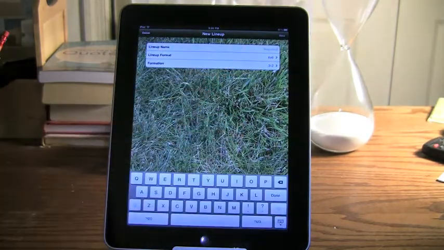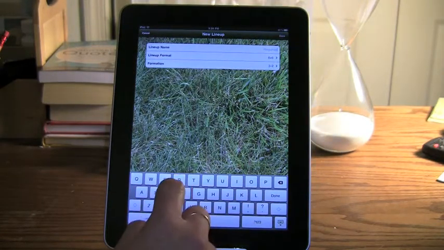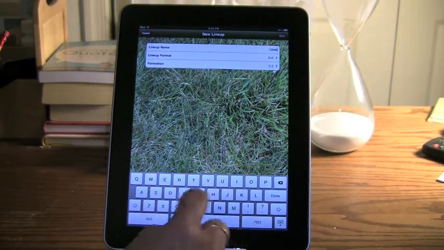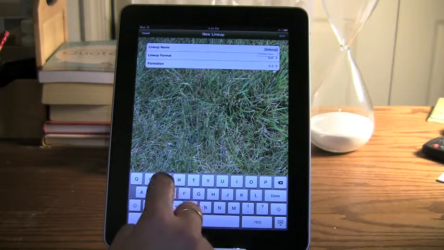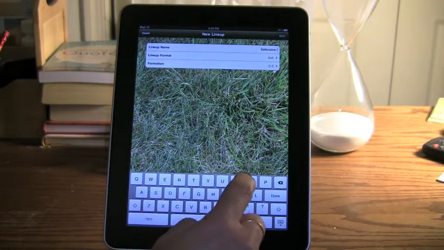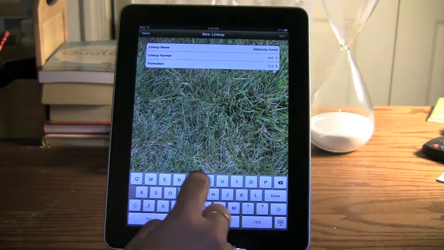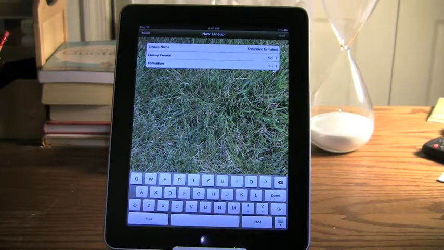and we'll give the lineup a name. So let's say this is my defensive formation. So the idea here is, these are the guys I want to put on at the end of the game. I've got a comfortable lead and I want to defend that.